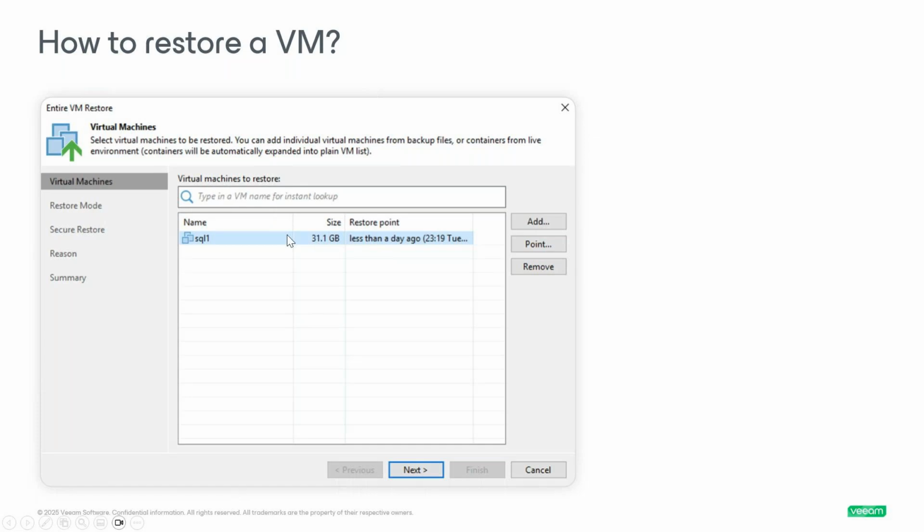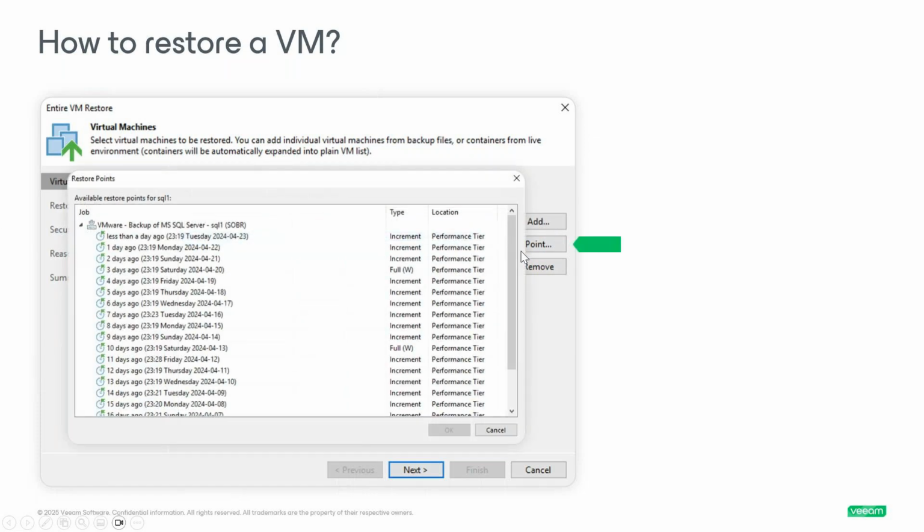We will be able to click on the machine itself and on points where Veeam will show all the restore points available that we have for these machines. So this is all the backup files that are available. You can see increments, fulls. The one with W means that it's a weekly GFS. So you'll be able to choose which restore point to restore from.